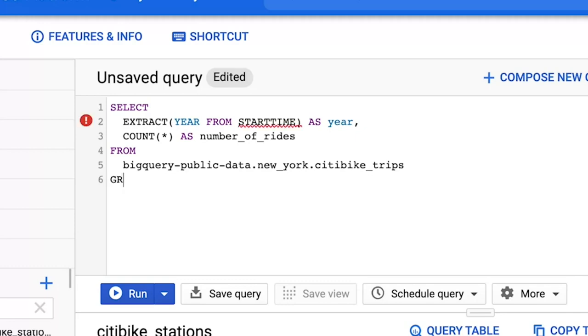And here's our group by command. We'll use this to group the data by year. So we'll type group by followed by year. We can further organize our results by using the order by command. Adding this after group by orders the results. We'll add year to order the data by year. It's good to note that by default, order by sorts data in ascending order.